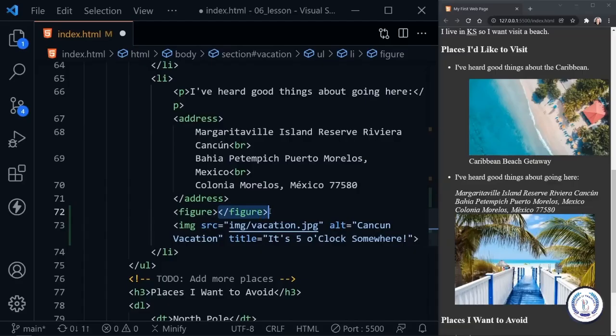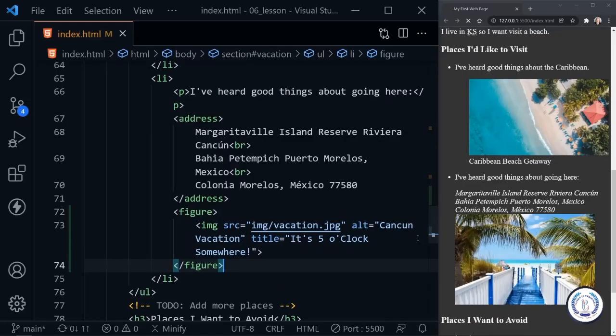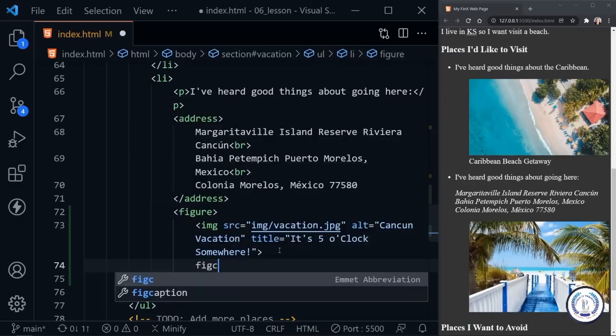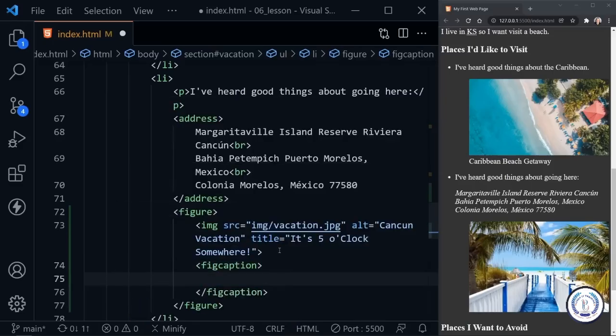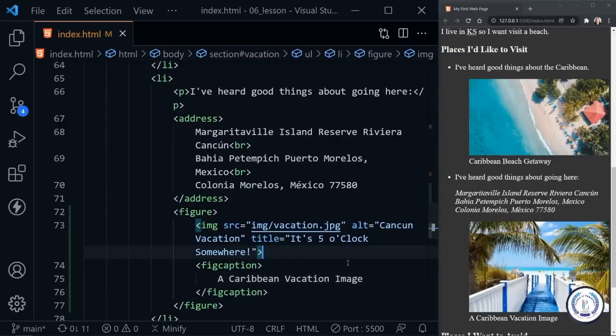Once again, I'm going to highlight the closing tag, press Control X underneath the image, Control V to paste it in, and if I save, I should get some auto formatting, and so now I've got the image indented inside the figure. And let's add a caption here as well. Remember, it's the fig caption element, so I'll press tab, and now let's put a Caribbean vacation image. So it's not quite the same as our alt attribute, it's not the same as our title attribute, but it's a nice description of this image.